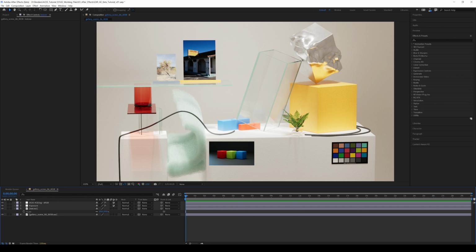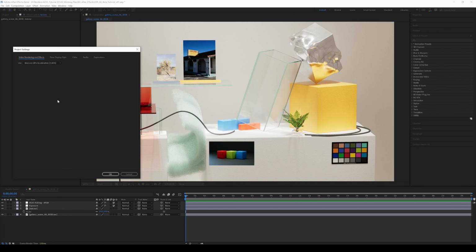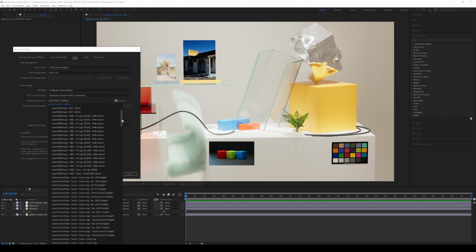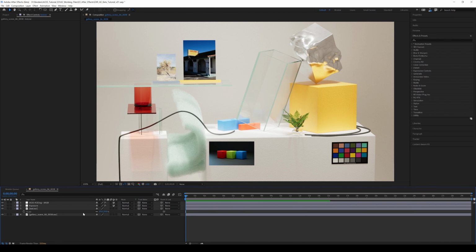But if you have to mix different files and different file types, like log footage from multiple cameras, like a Sony camera or an Arri camera, then my recommendation would be not to set up a working color space at all. What I would do is change the working color space to none and utilize the OpenColorIO nodes here. So basically that means there's no automatic conversion going on.